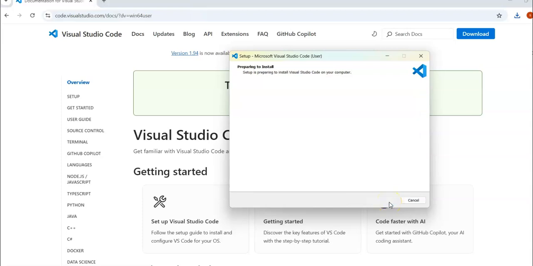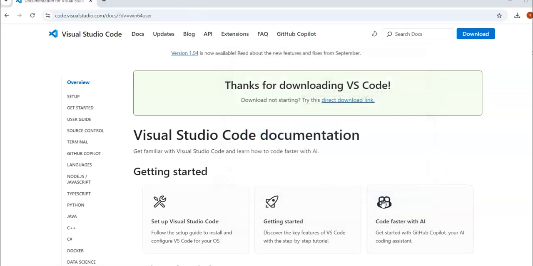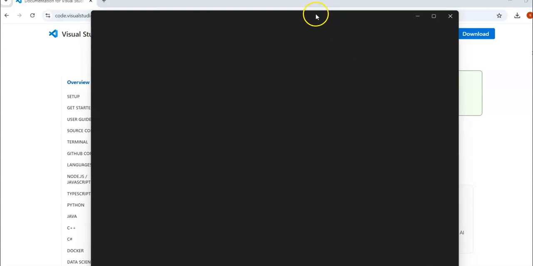So now it will start installing. It will take a few seconds. Setup is in progress. So code.exe is getting installed now. Now it's done. Click on finish. Now it will launch the VS Code. You can see VS Code is launched.